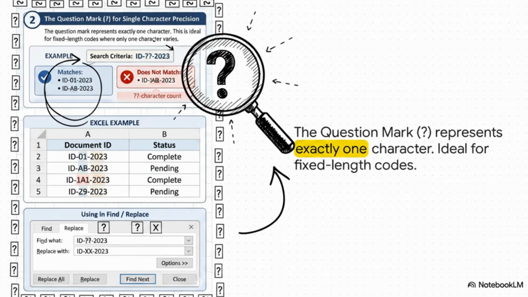No more, no less. So in our example, if we search for ID-2 question marks -2023, it's going to match ID01 2023 and IDAB 2023 because they both have exactly 2 characters between the hyphens. But notice it will not match ID 101 2023 because that one has 3 characters. This makes it perfect for finding things that have a fixed length.